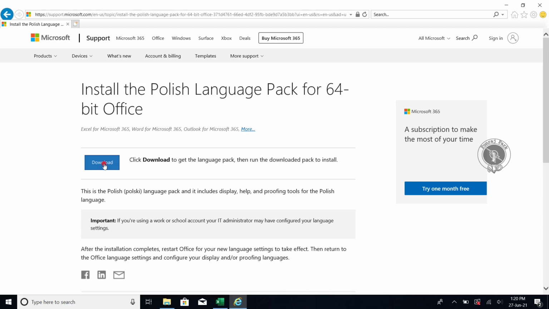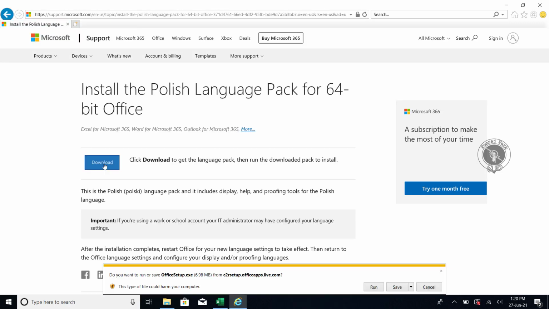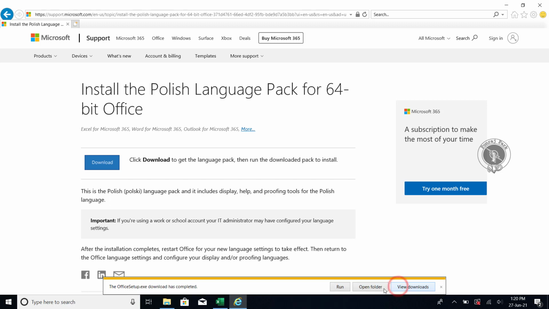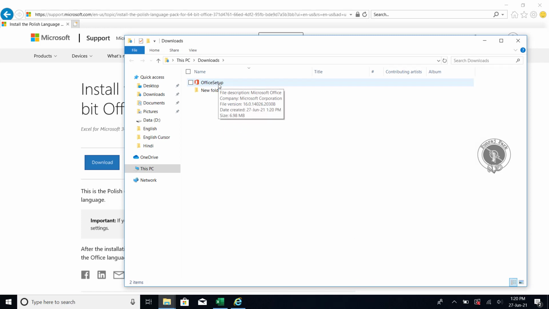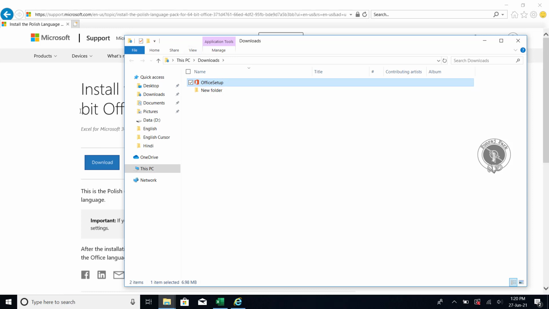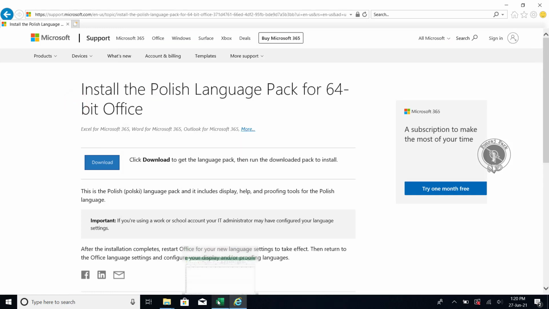So if I click download, this file will get downloaded. It will show run or save. I am saving this file. Okay, I have saved. Now clicking on open folder, you see this setup file is over here. If I double click it, it will start installing my whole Office in Polish language.